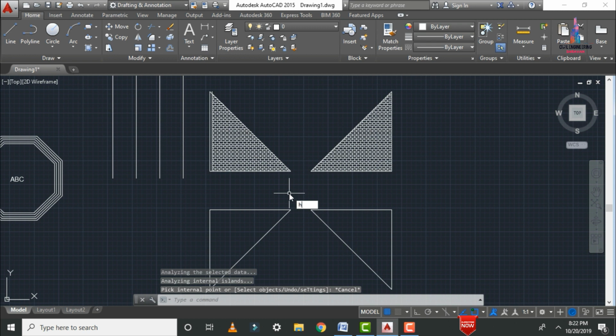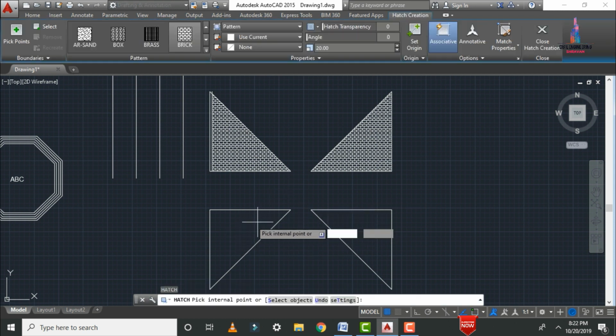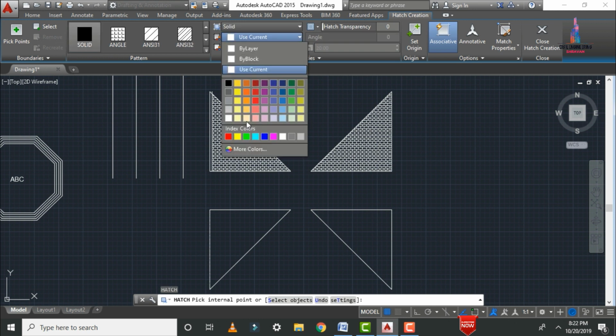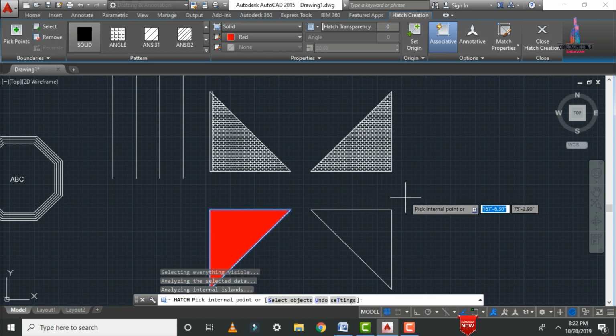Let us consider the hatch command again. I want to fill this object with some color. So I am considering solid color here, and let us select the color red. Click on this point. Now we can see hatching is applied here like this.